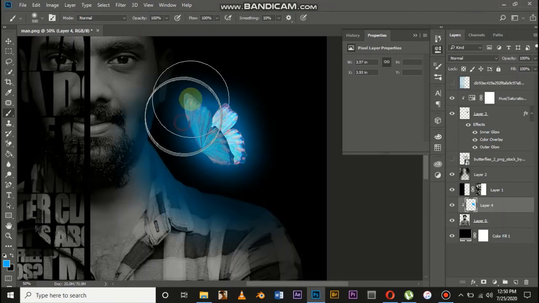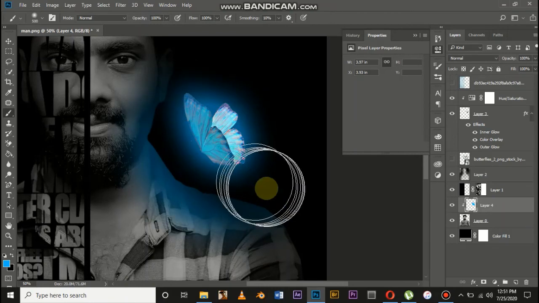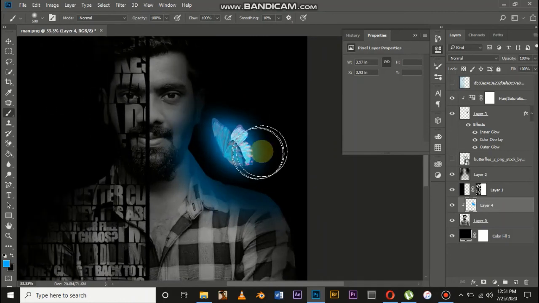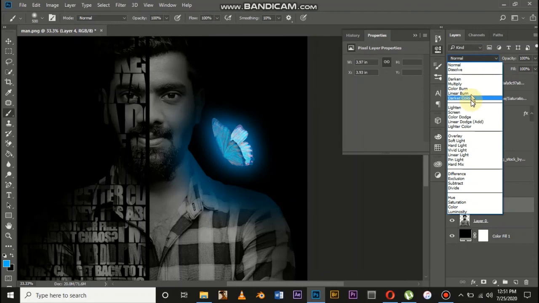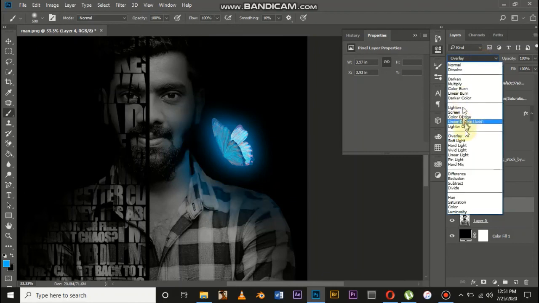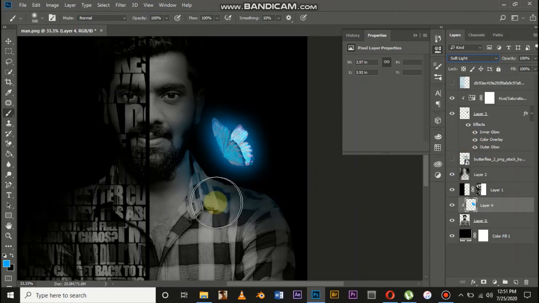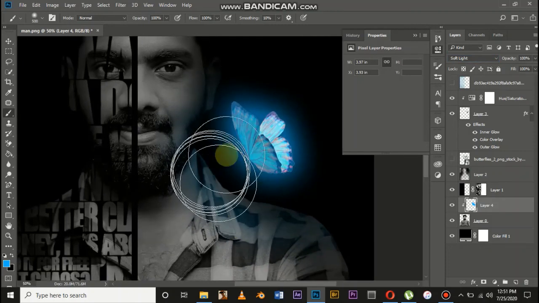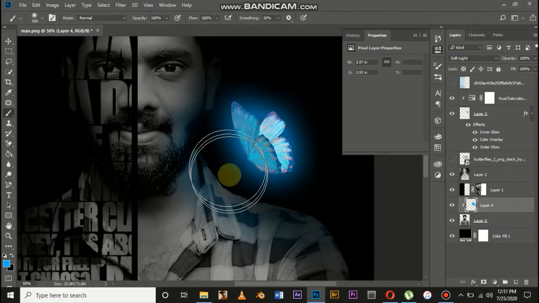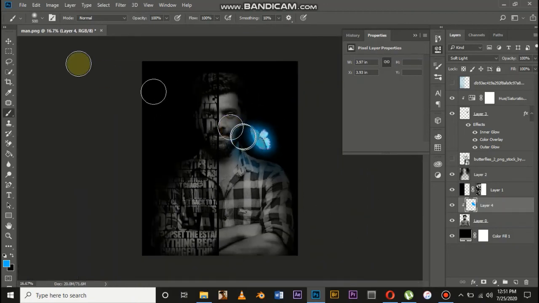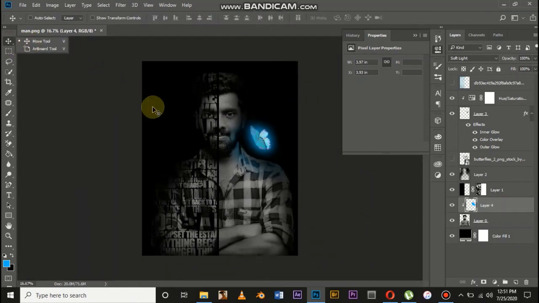So this is the reflection of my butterfly there. This is how it reflects. So I'm changing this to overlay. You can use either overlay or soft light. I think I even prefer the soft light. Soft light is fine for me. So just paint over it more, paint more, and voila, we have a very perfect result.